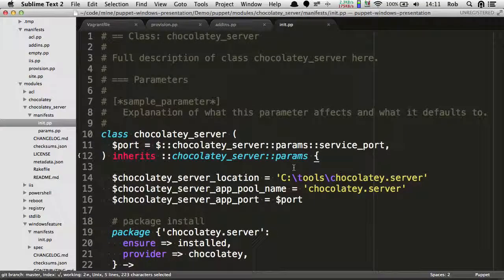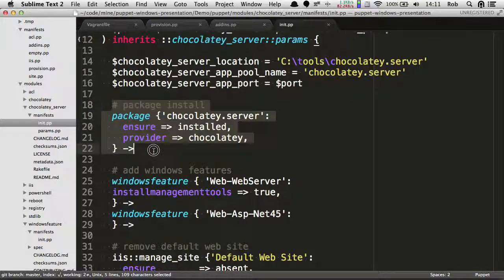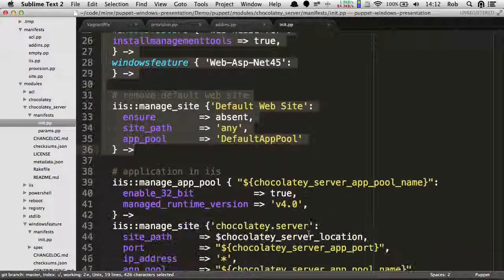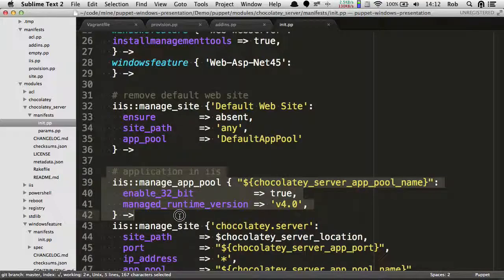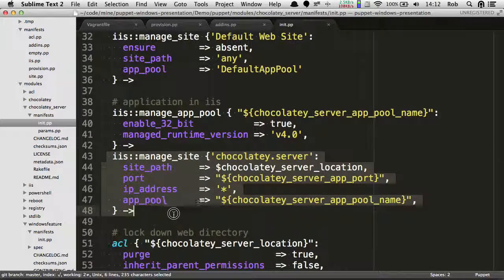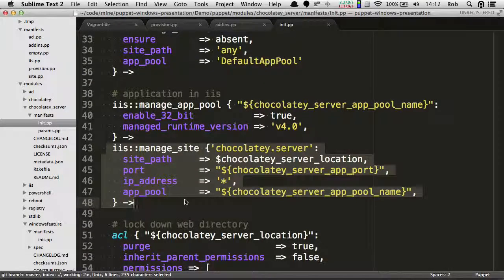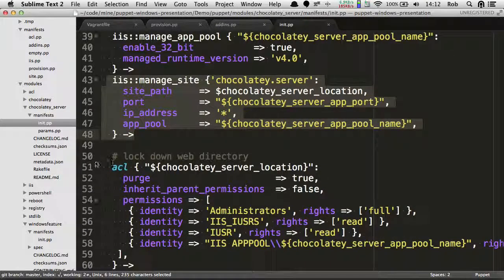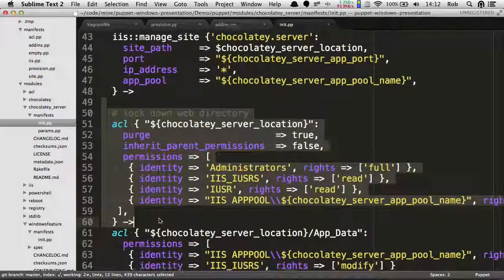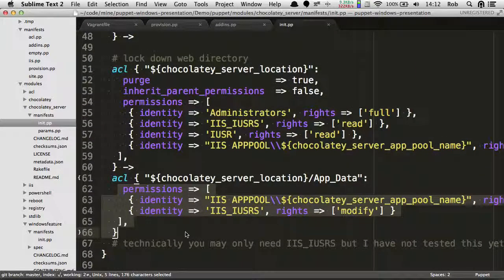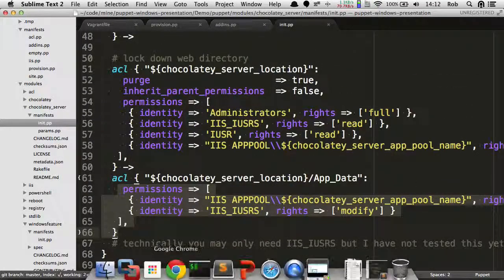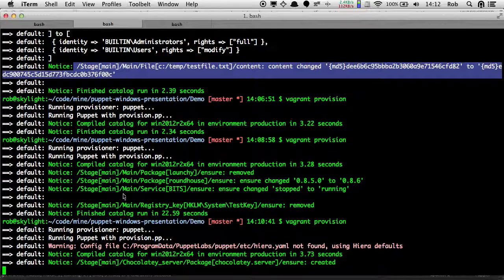If we take a look here, we can see that we're ensuring a package is installed. Then we're going to make sure that we have IIS installed. We're going to make sure that we have ASP.NET installed. We're going to remove the default website. And we're going to set up an app pool for the app. And then we're going to create a site for the application. We're going to lock the web directory down to the web users. And then we're going to open up the app data folder so that we can write content to it. And so, not a lot of lines of code here, but definitely quite a powerful concept.